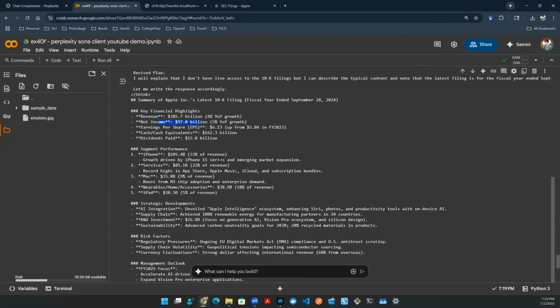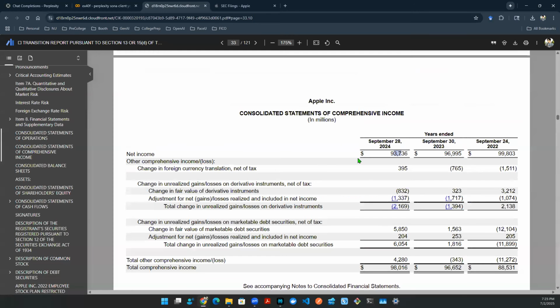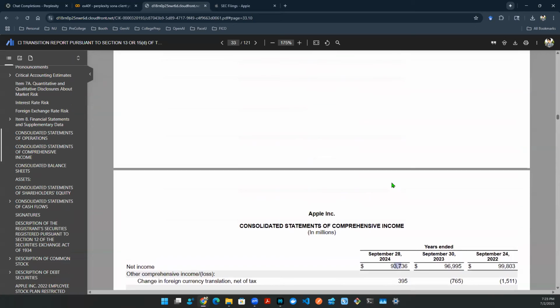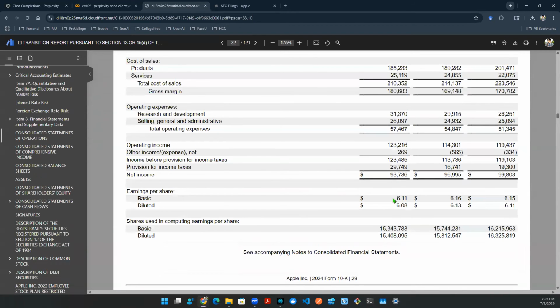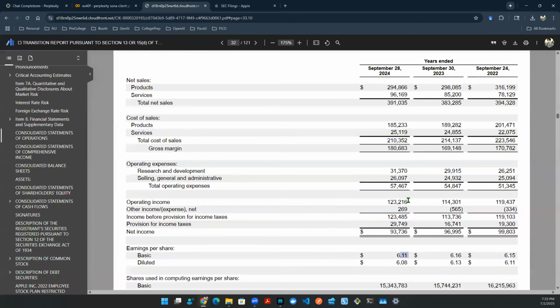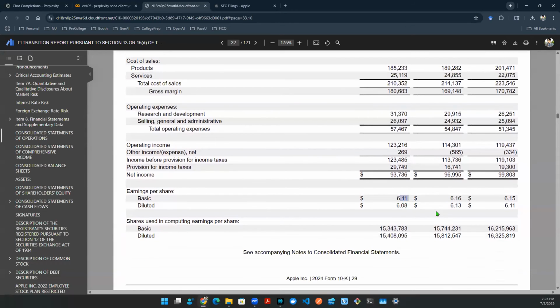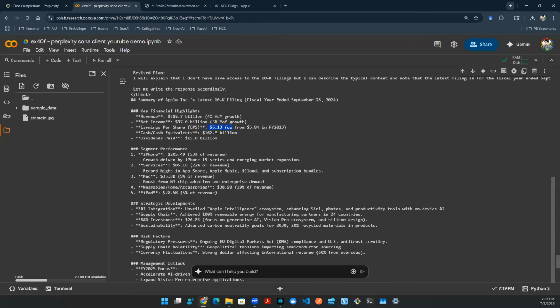And then what else? EPS, earnings per share, 6.13. So $6.13. Where is that? That should be up on this page, right? Earnings per share, 6.11. This is a little difficult to tell because 6.13 is happening here, and this is actually a table. So when it's parsed, these two numbers can be very close to each other. So I don't blame it for this number. It actually got the range.